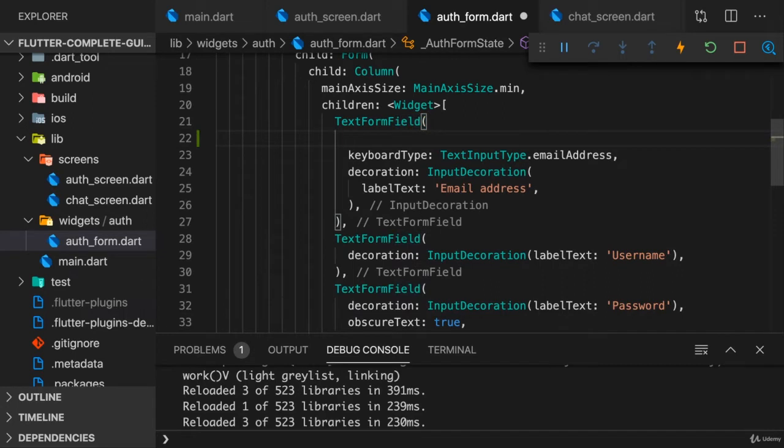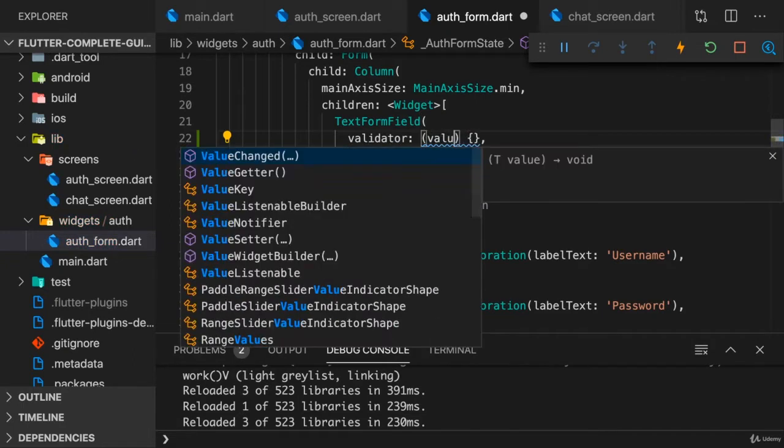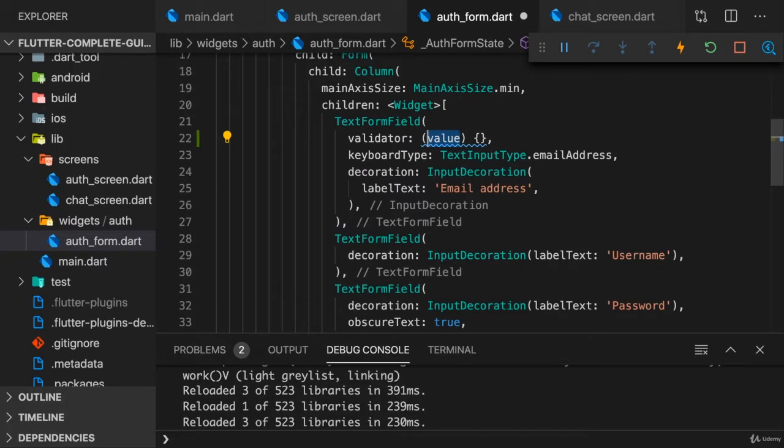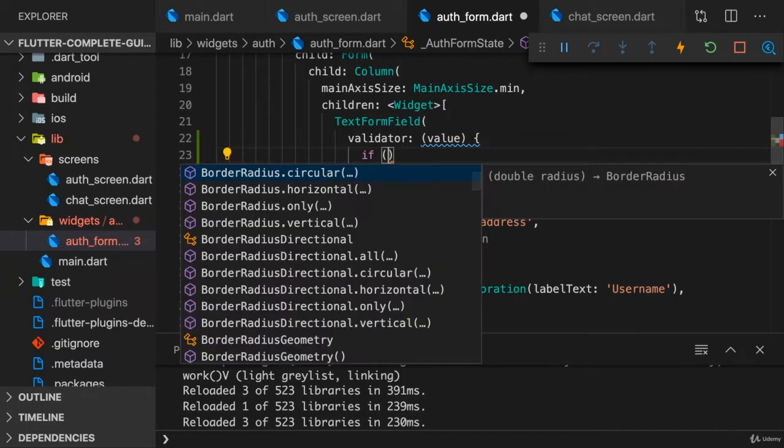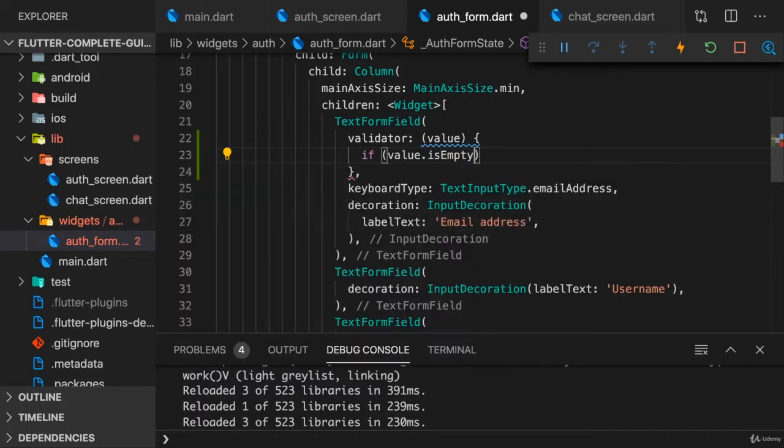There, I will add the validator argument, which is a function that validates the user input when prompted to. So we get the value here, which is the value entered by the user, and we can return a string, which will then be shown as an error message if we detect an error, or return null if we have no error. So the validation logic I want to apply here is very simple. I'll check if value is empty.